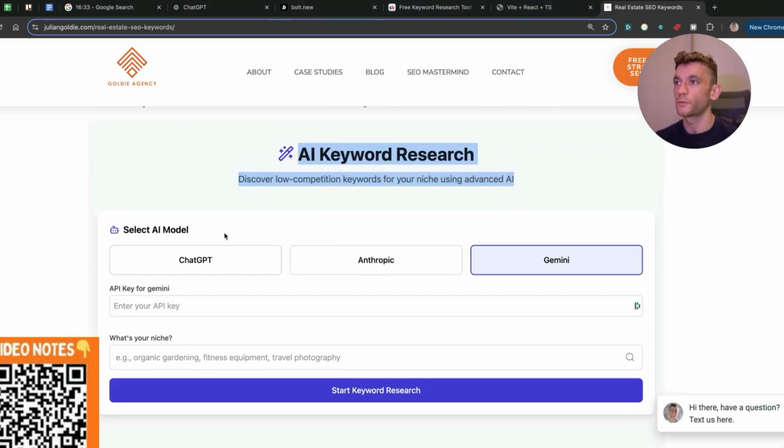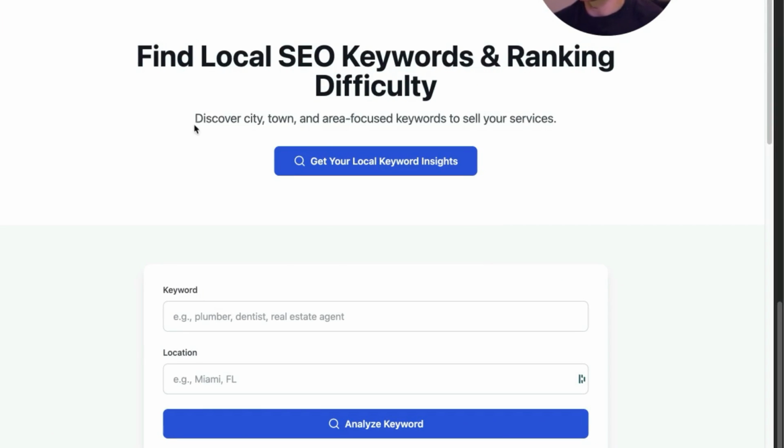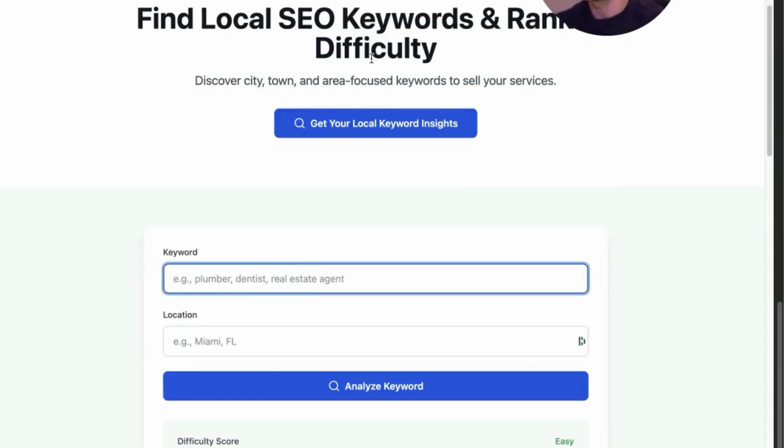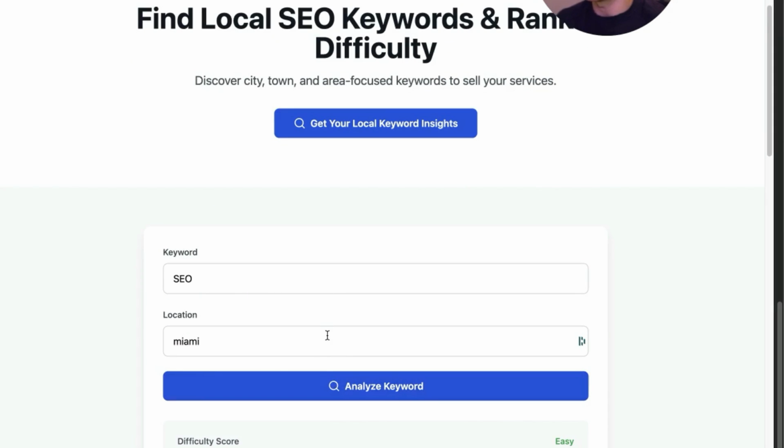This tool right here is probably one of my favorites for generating keyword research, simply because it uses AI for the outputs. So the outputs are much smarter and much better thought out. But all of these tools are pretty useful. So from here, we've created the local SEO tool. We'll type the keyword, so we'll put SEO. Then we'll type an example location like Miami.